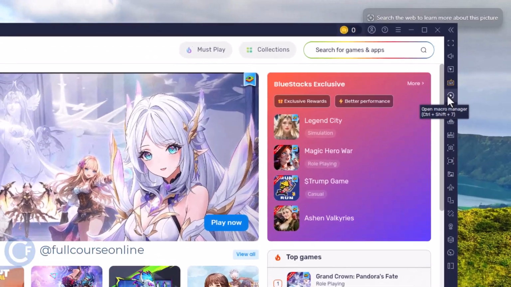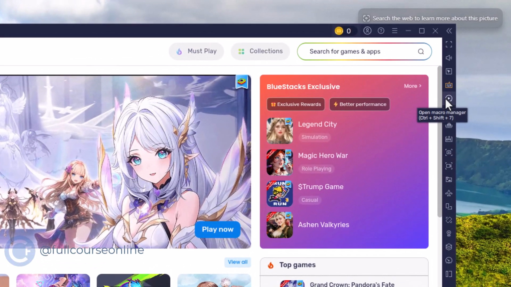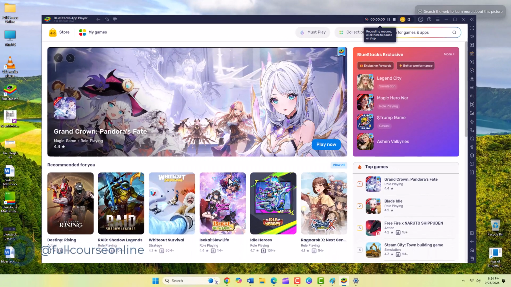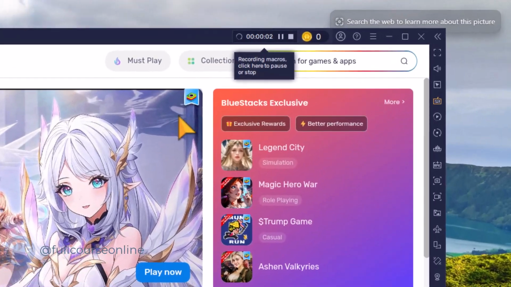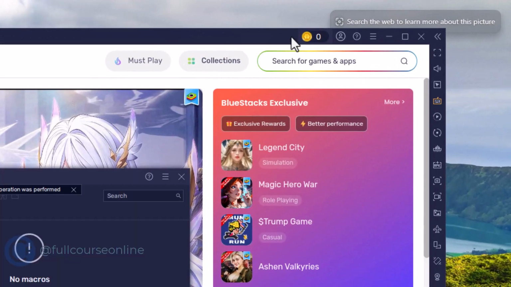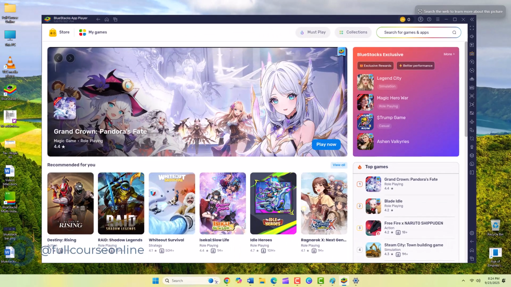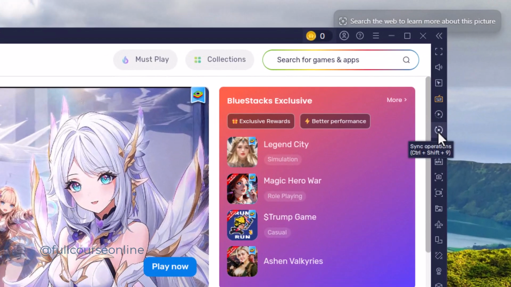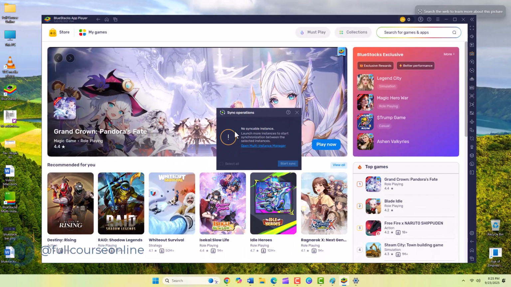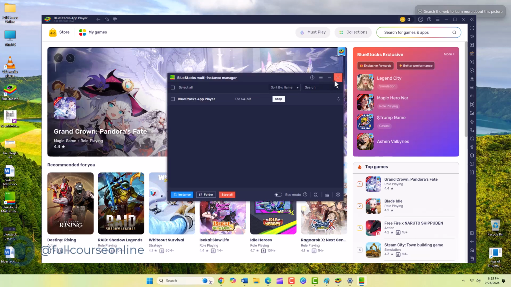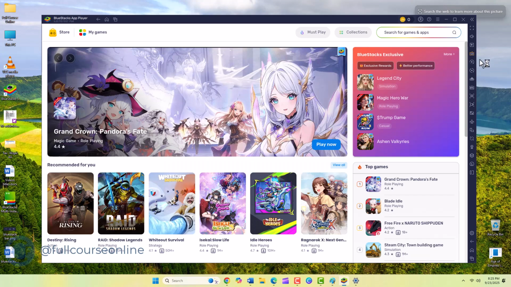Next is the Macro Manager button. This lets you record actions and play them back automatically. For example, if you need to repeat a series of taps or clicks in a game, you can record them once as a macro. Then you can run it whenever you need. The Sync Operations button allows you to control multiple BlueStacks instances at the same time. If you're running several instances, you can perform an action in one. BlueStacks will automatically repeat it in the others, keeping everything perfectly in sync.